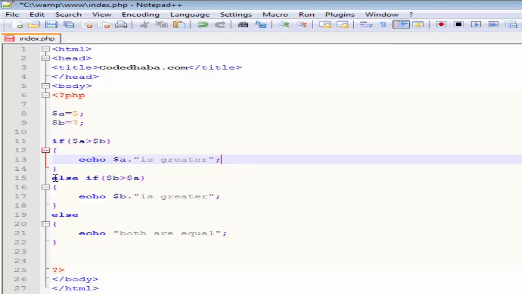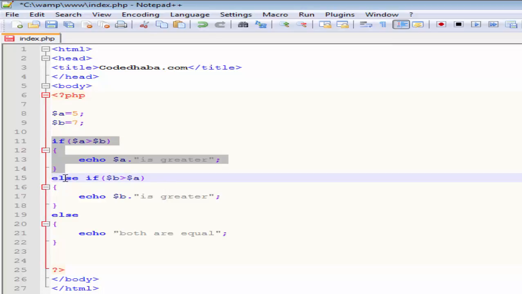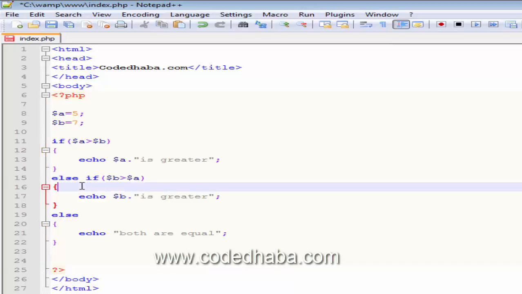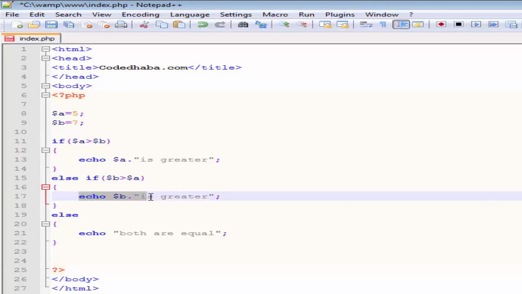Next, we have an else if statement. It means if this statement is wrong, then check this statement: if the value of b is greater than the value of a, then execute the statement between these two curly brackets. Here is the echo statement of b is greater. As in the above example, it is the same type. We have concatenated the value of b and the string is greater.